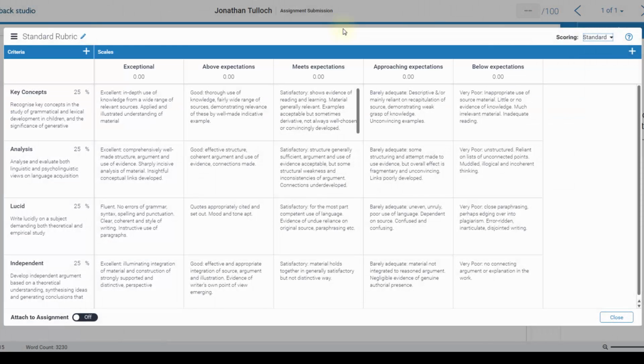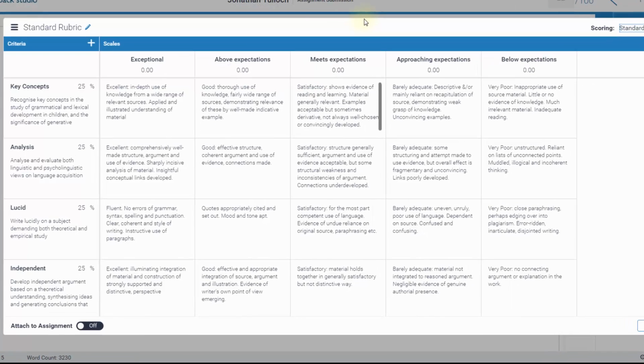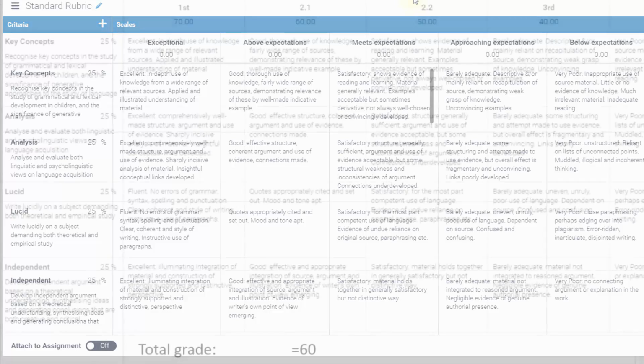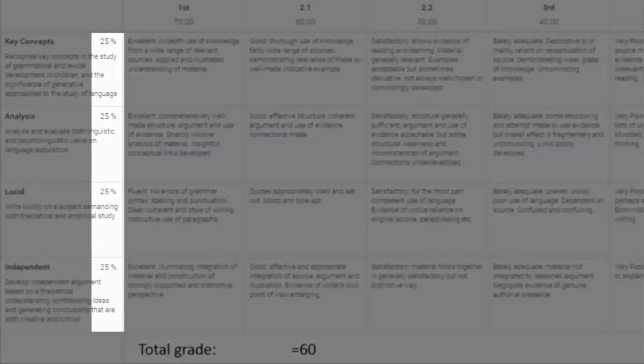A key thing to note that makes the standard rubrics distinct from other kinds of rubrics in Feedback Studio are the 2 sets of numeric values that we can see alongside both the criteria and the scales. These are the sets of numbers that enable the rubric to calculate a grade for the assignment based on the boxes that you select. The percentage numbers next to the criteria are the relative weightings of each criteria.